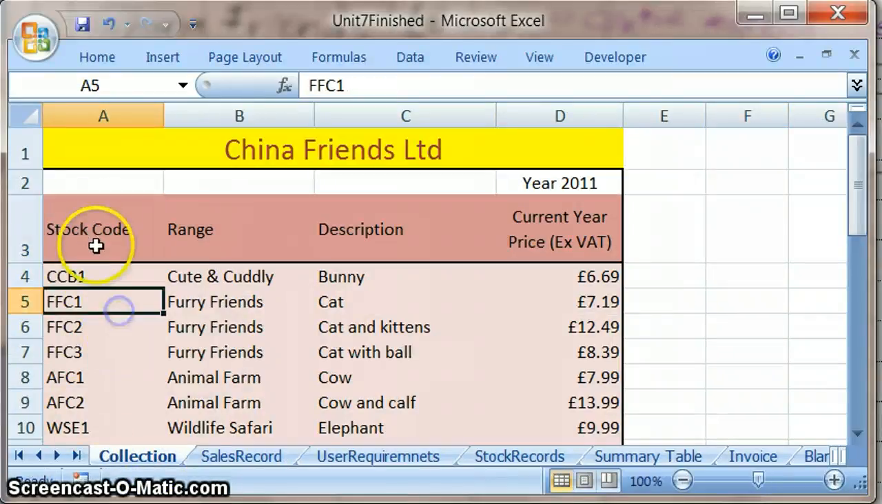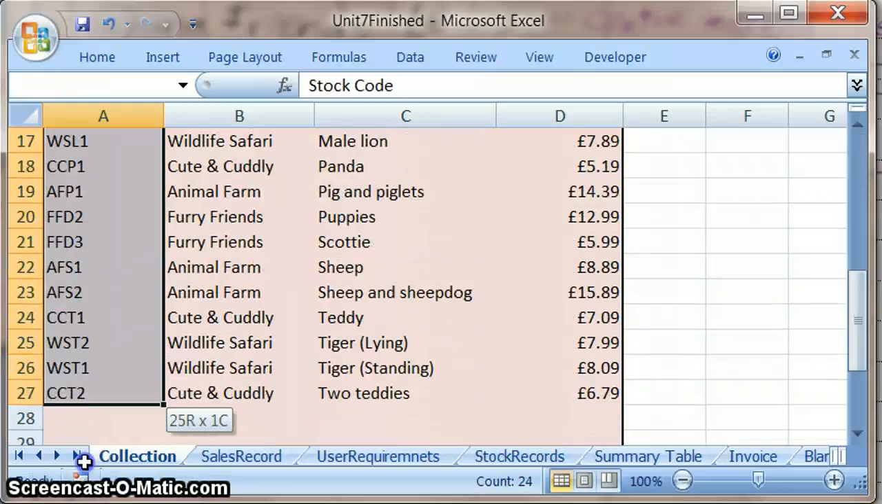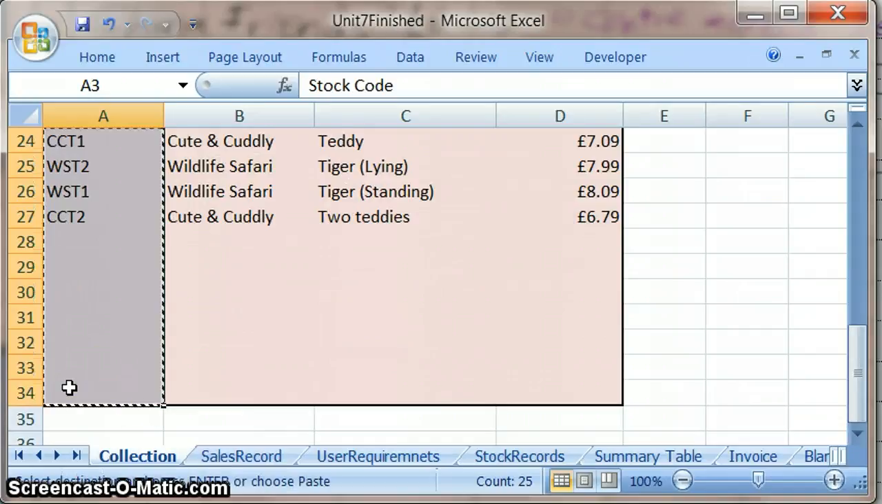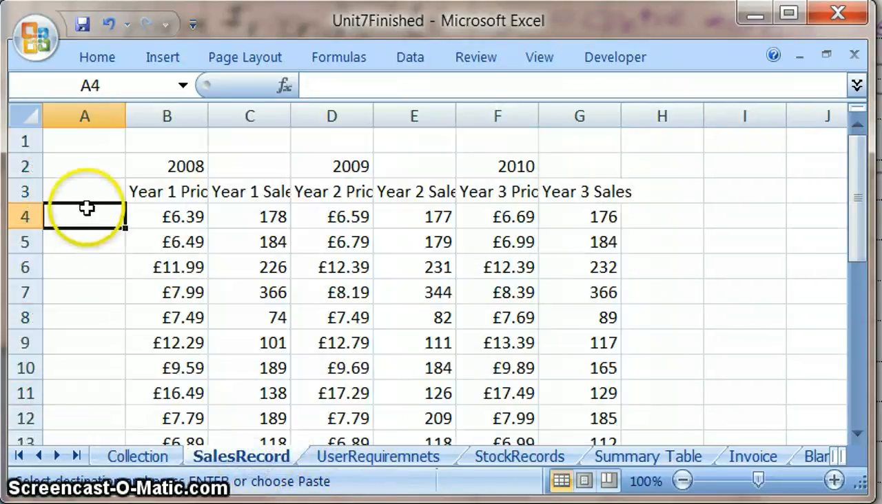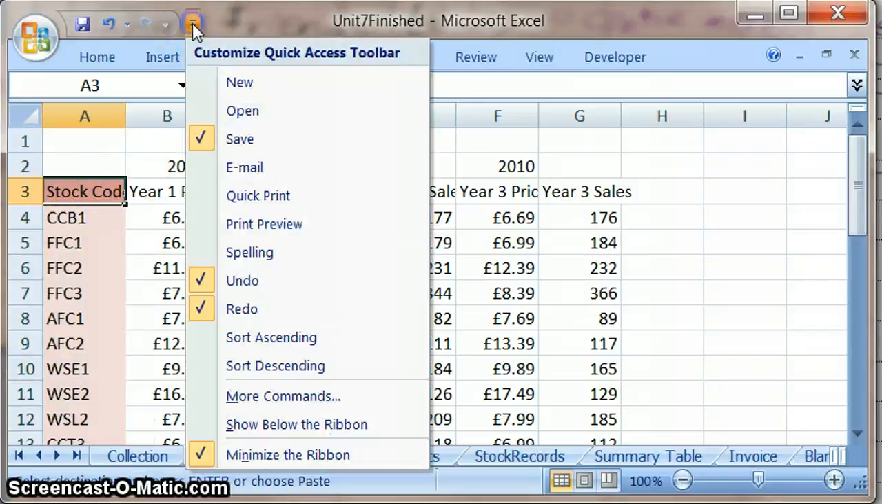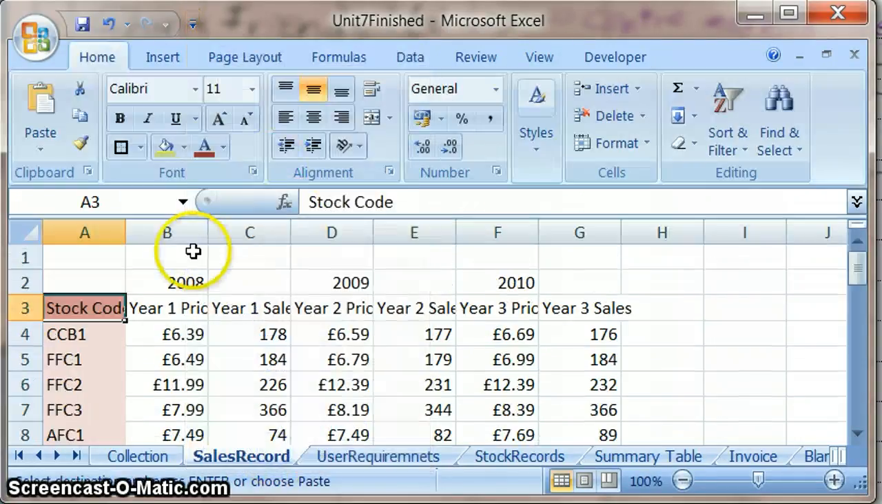If I just copy this, because that's all I need to copy, I might as well just copy enough of that. So Control C will copy it, go to here. I copied the title, so I might as well paste it here. Control V will paste it, and it copies the formatting. That's quite nice if you want to keep that formatting, so it's consistent across your spreadsheets. I'm just going to show the ribbon again so that I can do some other stuff. So year 1 price and year 1 sales.